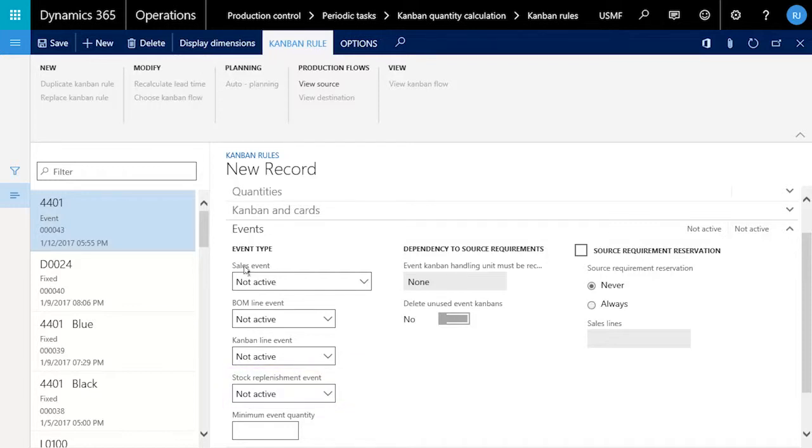For this example, we'll configure a sales event. In the Sales Event field, we select the method that defines when Kanbans are created. Not active. With this option, Kanbans are not created. Manual. With this option, Kanbans are created manually. Batch. With this option, Kanbans are generated when pegging events are processed. Automatic. With this option, Kanbans are generated when the demand occurs. Automatic with CTP. With this option, Kanbans are created and loaded to the Kanban schedule.